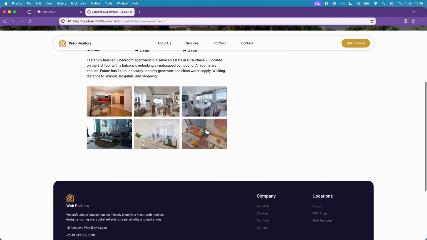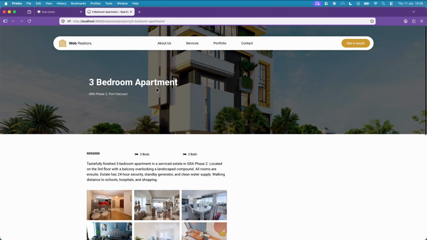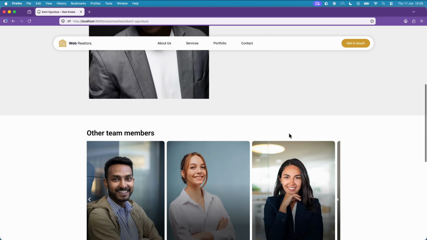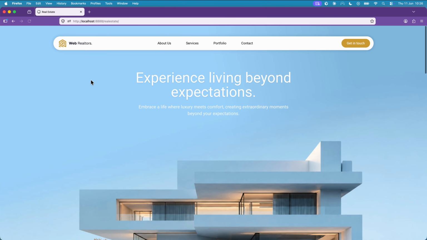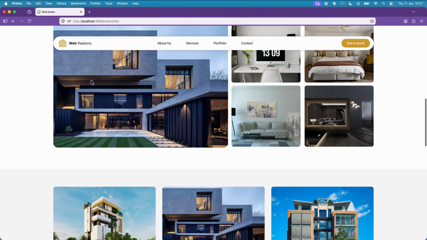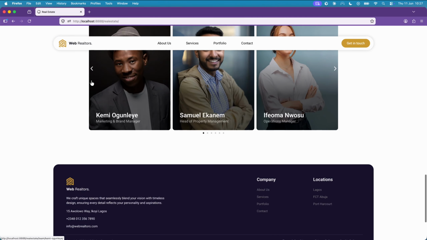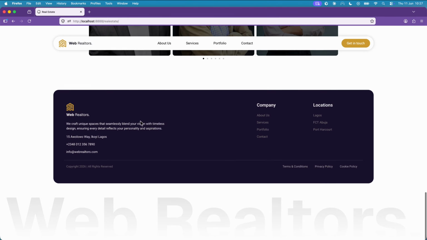Just like we created a custom post type for properties, we are going to create a dedicated team members post type and make it easy for both you and your client to add, edit, and manage team profiles directly from the WordPress dashboard. We'll also set this up in a way that is scalable, professional, and very easy to maintain.